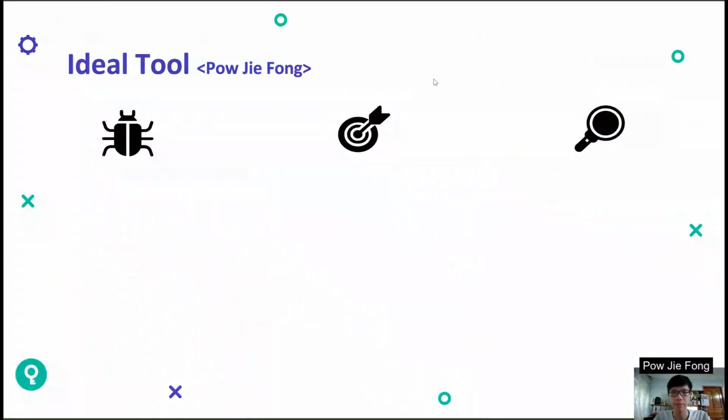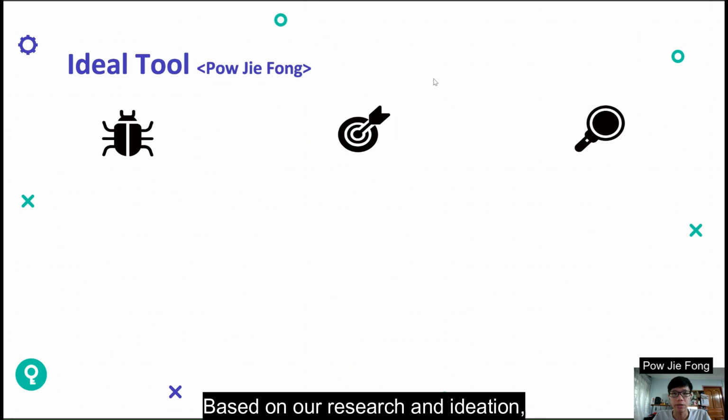Thank you. Based on our research and ideation, this is the ideal IDORGuard scanner that we have come up with, which has three main components.